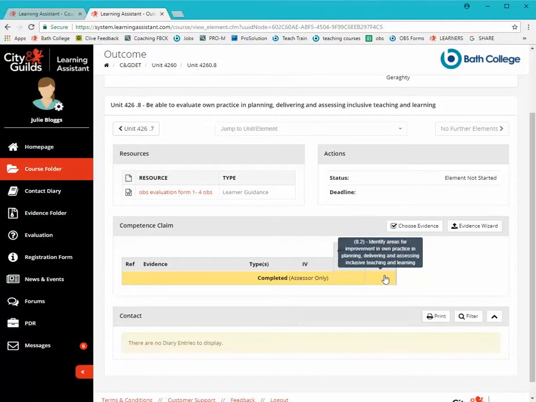Now these don't need to be extremely detailed, they just need to give us a good idea of what went well, what needs to improve, and how you're going to do it. And hopefully you can include some of the feedback that you got from the observer. Now that could be me, Gemma or Julia, or even somebody else on occasion.